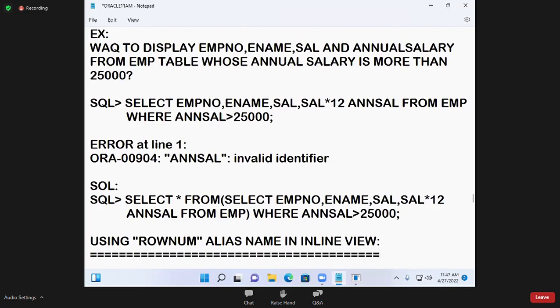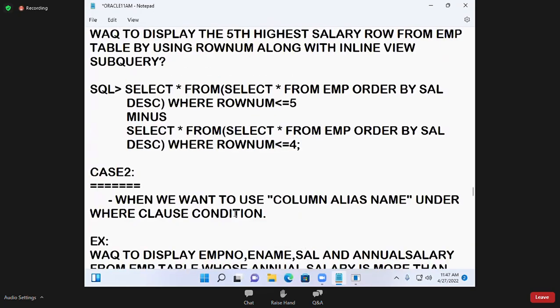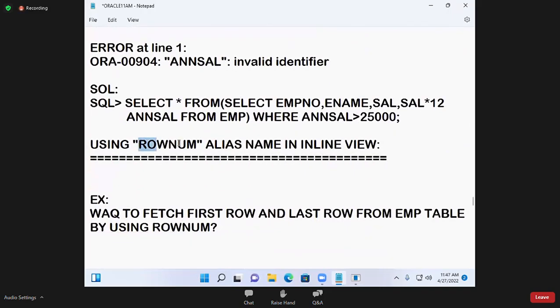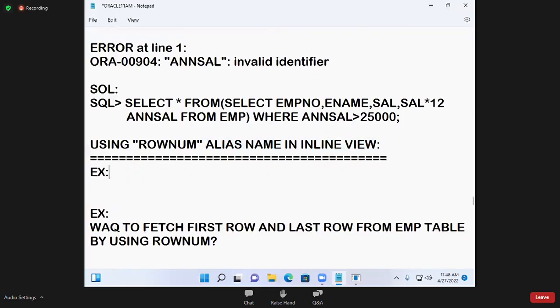So as we saw in the previous example, we directly use rownum. Rownum is what? One of the predefined pseudo columns. That pseudo column I directly use under the where clause, so there is no problem. But here, not only rownum, even the rownum alias names I can use in my inline view statements. How is it? Let's write some examples.